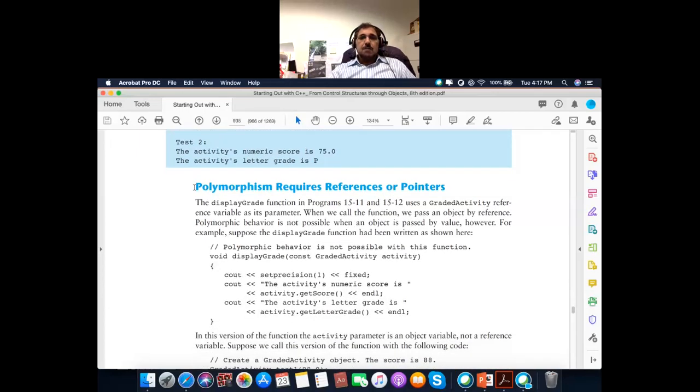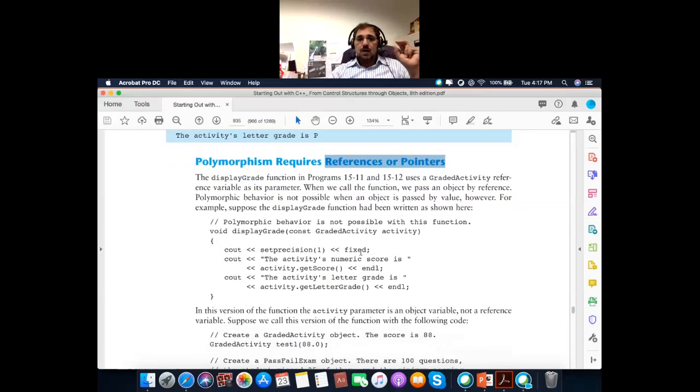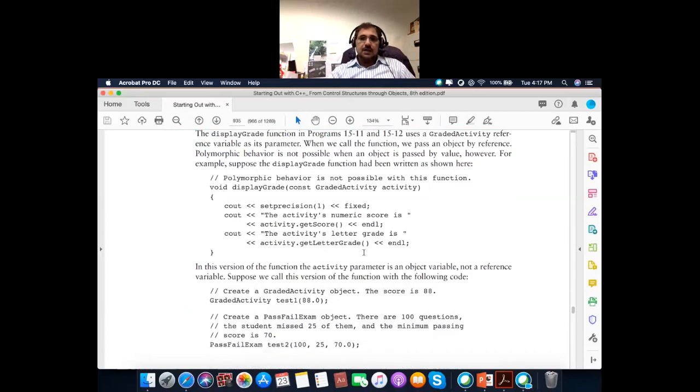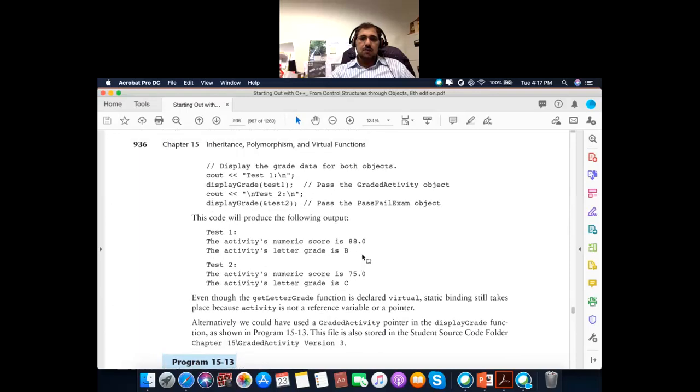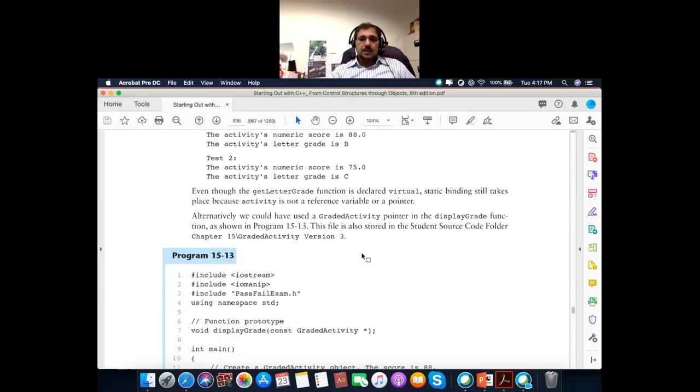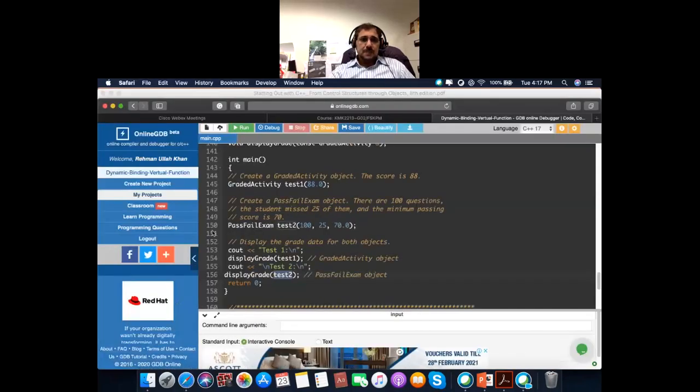Now polymorphism requires a reference or pointer. So when you are calling the function, you will call the function through a reference or through a pointer. You cannot call the function through a value. Here it gives one example where it calls the function through a value, which doesn't work. Let me check if I have that one, then I will run it for you.